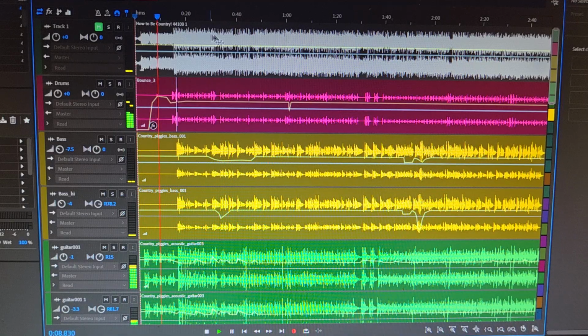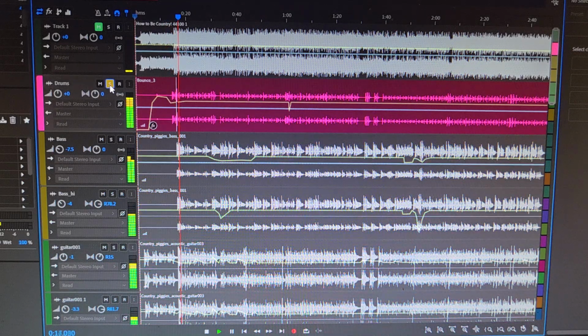now this is a reference file, and then here's the drums. So we solo the drums. This is a drum kit.